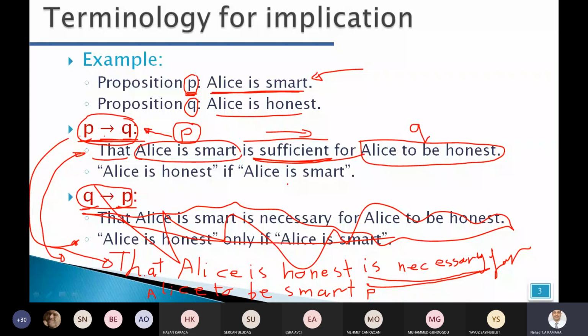Then here, that Alice is honest. To reach this result, it's necessary that you have this hypothesis true. Then here I put Q is necessary, this is the implication for P.